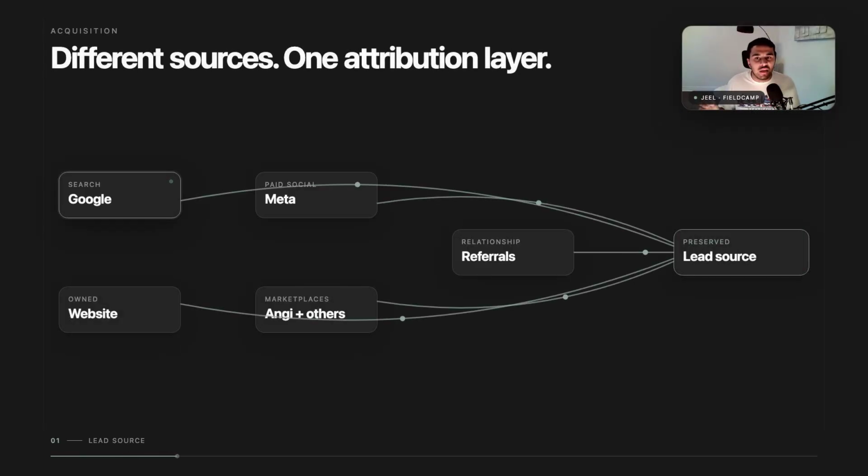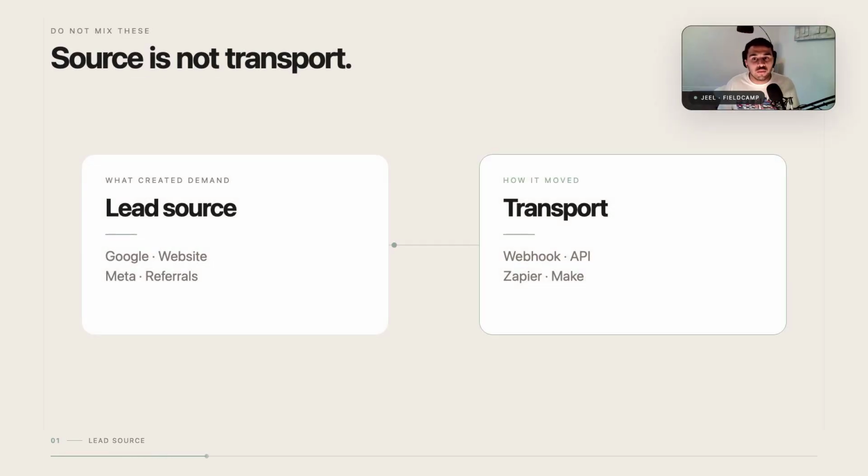An HVAC company may get leads from Google Business Profile, Google Local Services, Google Search Ads, the company website, Meta Forms, Angi, Thumbtack, Yelp, referrals, repeat customers, or maintenance members. Those are lead sources. A webhook, API, Zapier, or Make is not the source. This is just how the information moves into your system. This is the difference which matters.